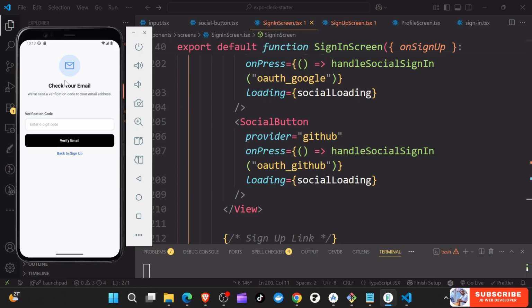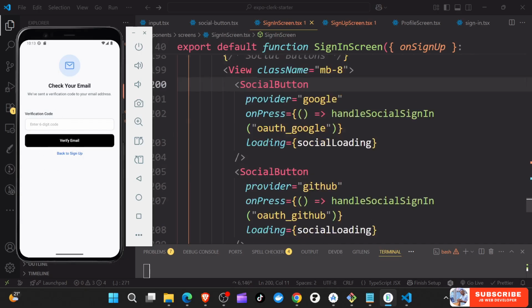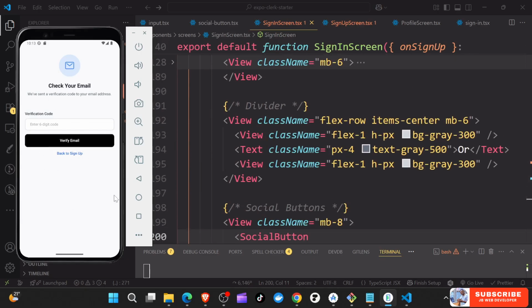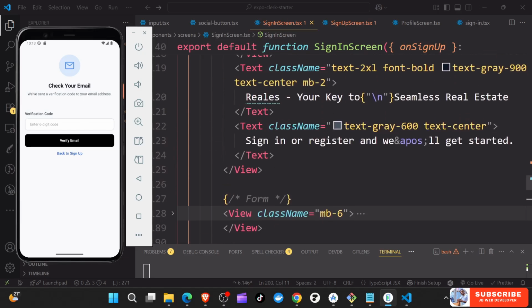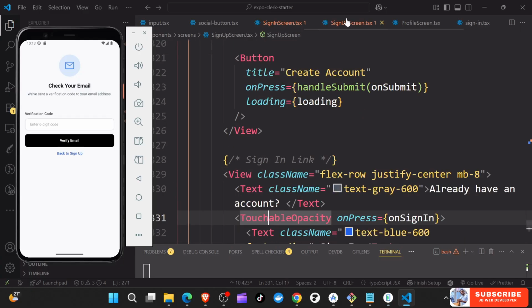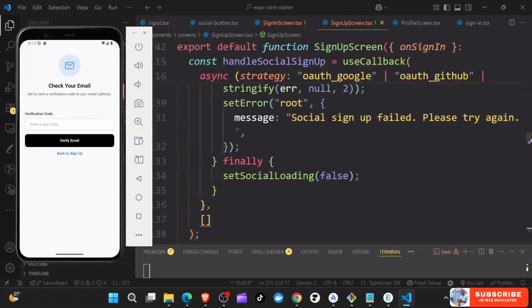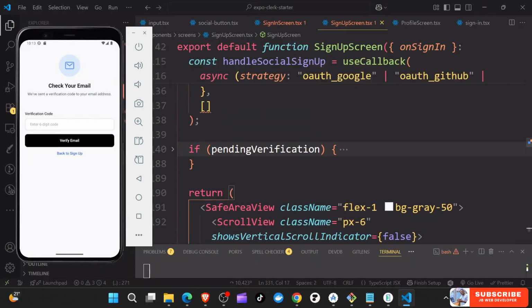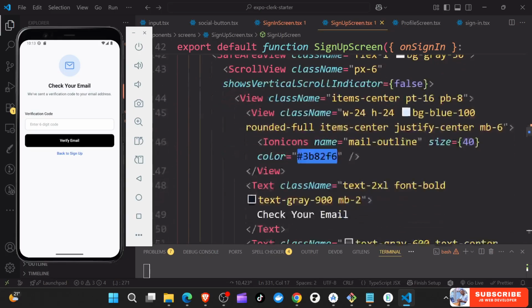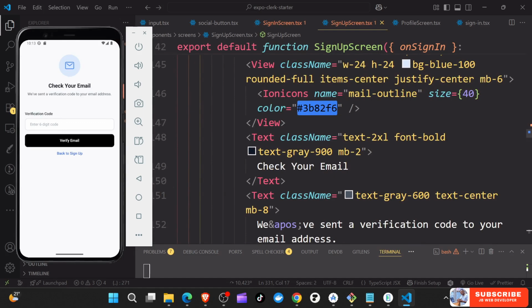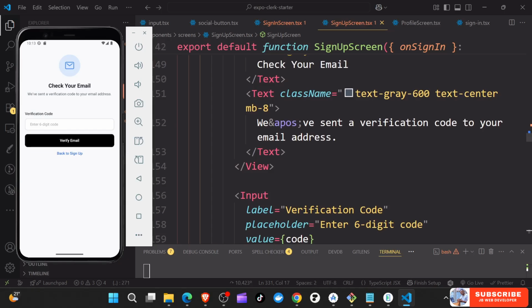So you can see here we have this second screen for verification, and this screen is still within the sign up actually. So if you just go up here in the sign up screen, you will see that we have this if statement here. So if pending verification, then we go ahead and render this here. You can see this email icon and then this. Okay, so I'm just going to check on my phone and get the verification code, and I just add it there.